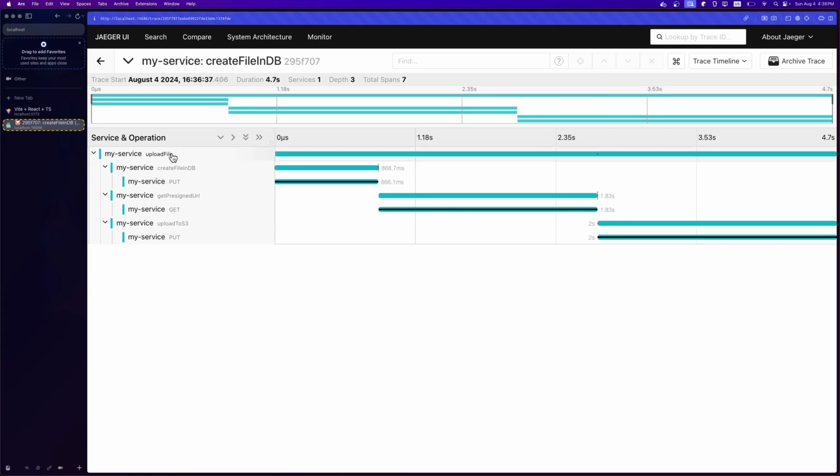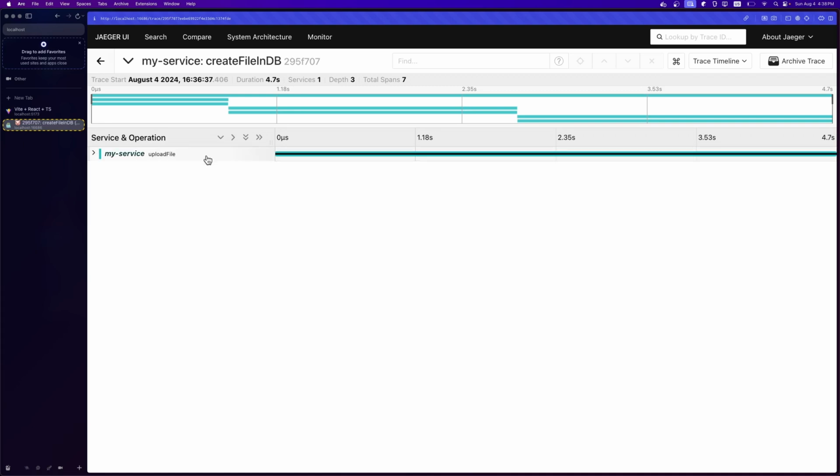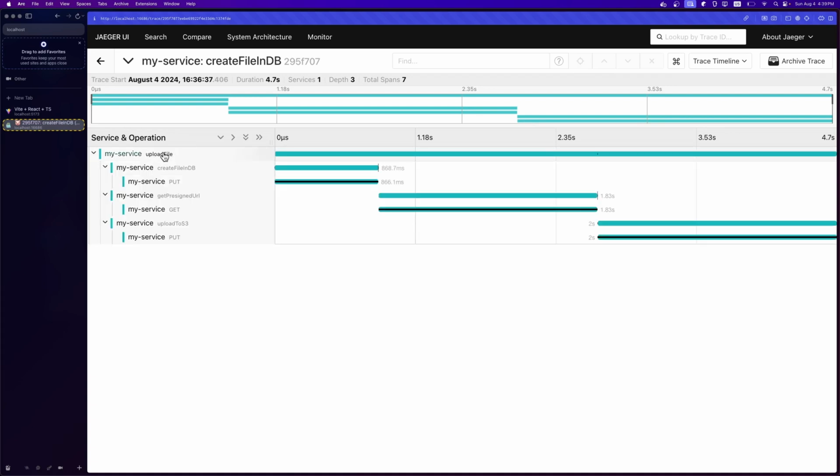So the first one would be to initiate the whole process. So you'd have a function that is upload file, and that takes all of the necessary parameters, the data of the file you're uploading, and it will internally call other functions. So here, this would be the initiator. So this is the parent span. So a span is a work of unit. Now you can define a span however you want.